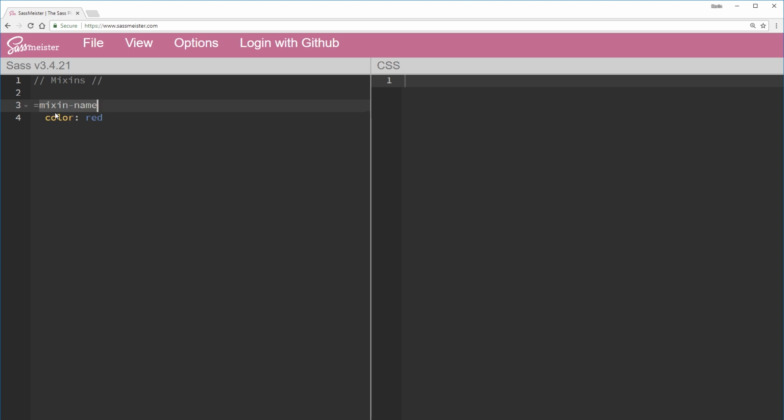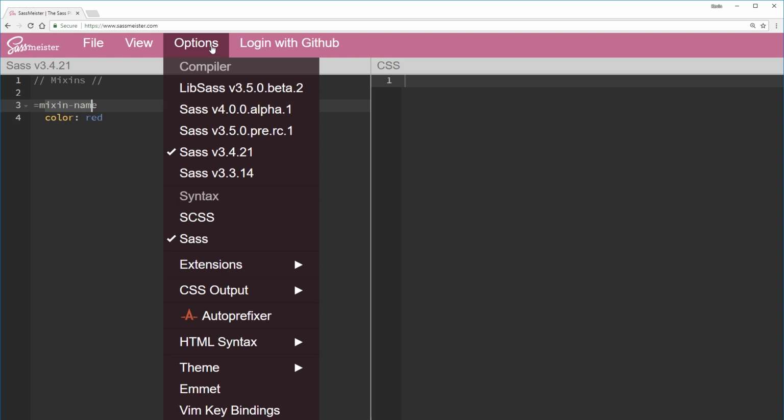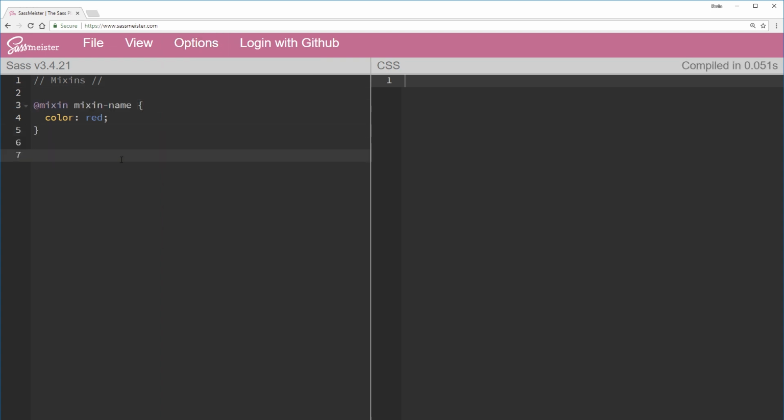So you don't have to write mixin itself. You just do an equal sign and then write whatever name you want with no spaces. Now, because there's nothing coming out, as I said, it's like a placeholder. If we want to use it somewhere, we have to write @include and then I write the mixin name. And now my body will get color red on it.